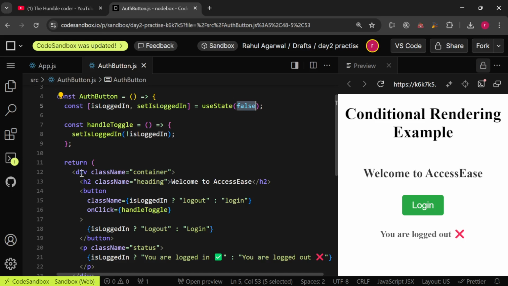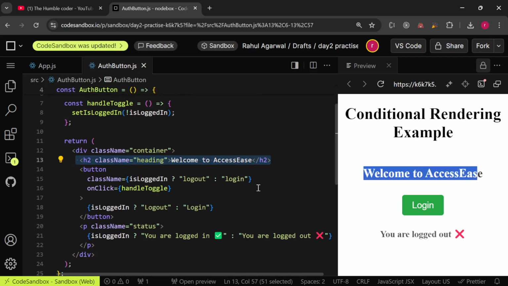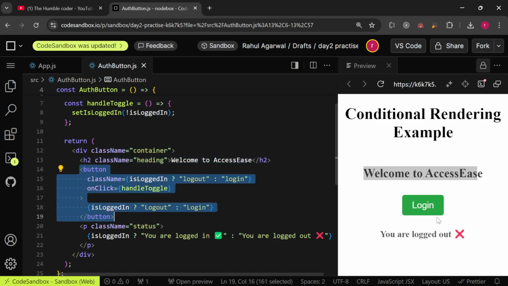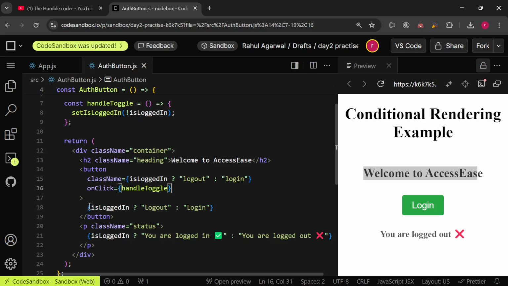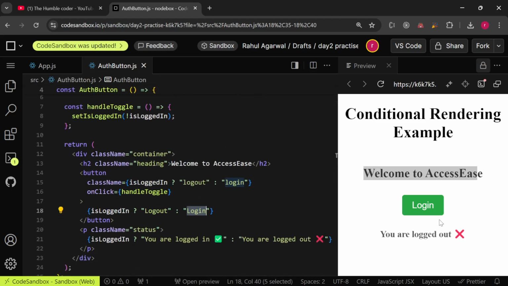Then let's go to the structure of the code. Here I'm showing the h2 message, just a simple heading: welcome to EaseAccess, which is basically the name of our project. Then we are showing a button, and this button shows the login or logout value at a time. Let's understand how it does that. If the isLoggedIn value is true, then we show logout. If the isLoggedIn value is false, then we show login. As we saw, initially we have given the value as false, that is why it is showing login.